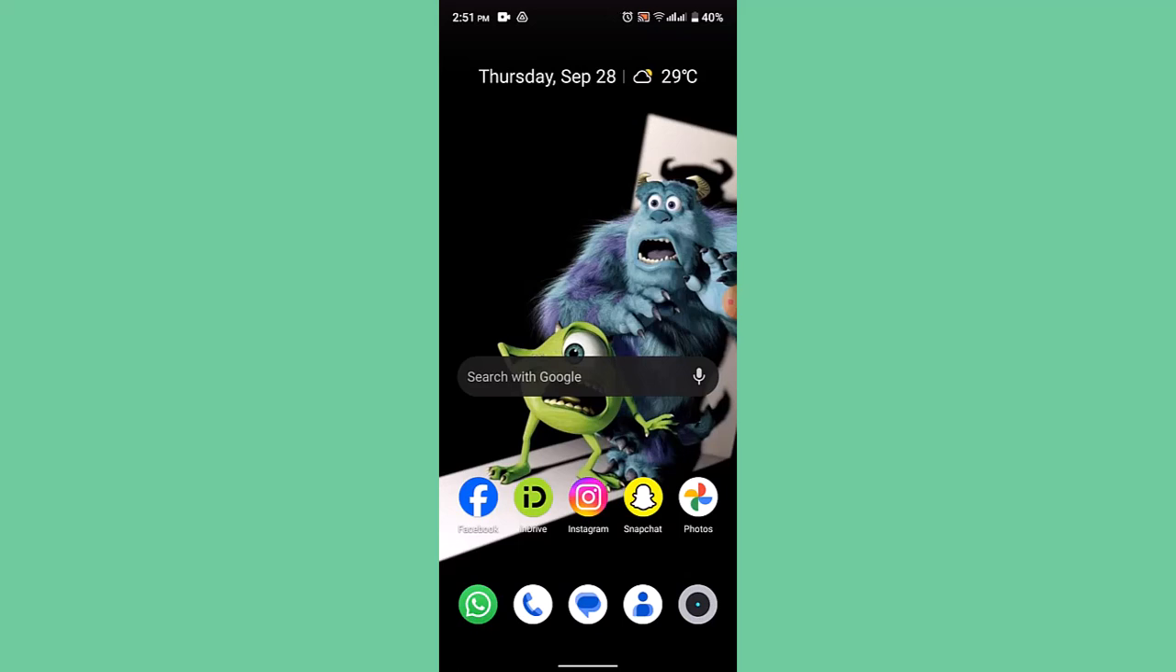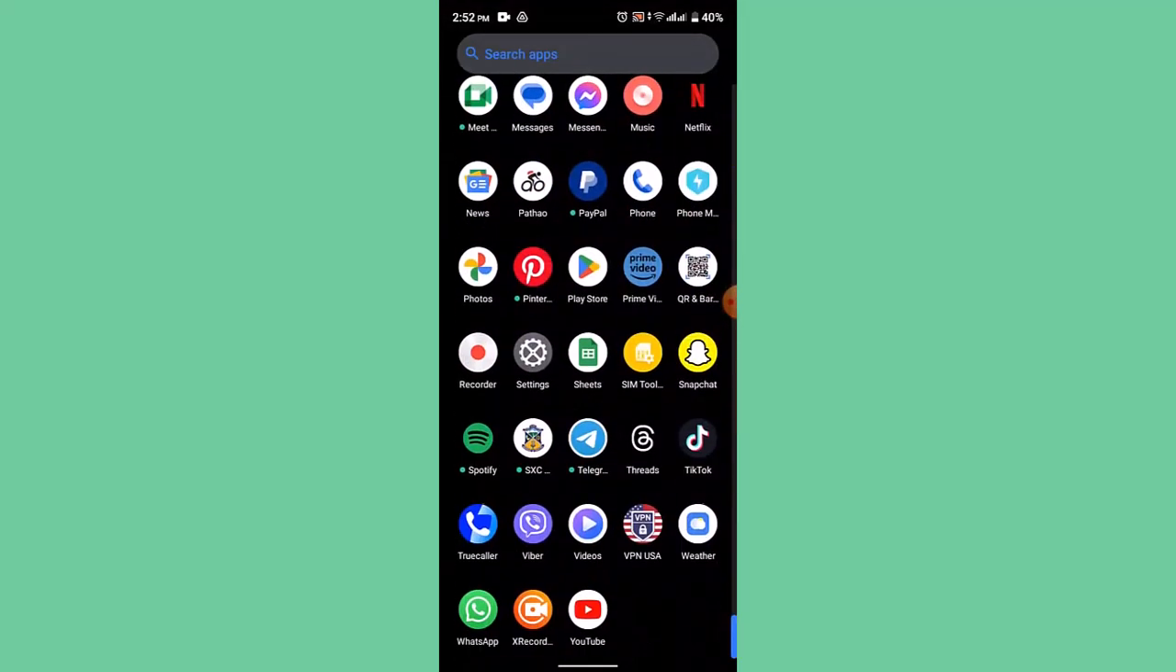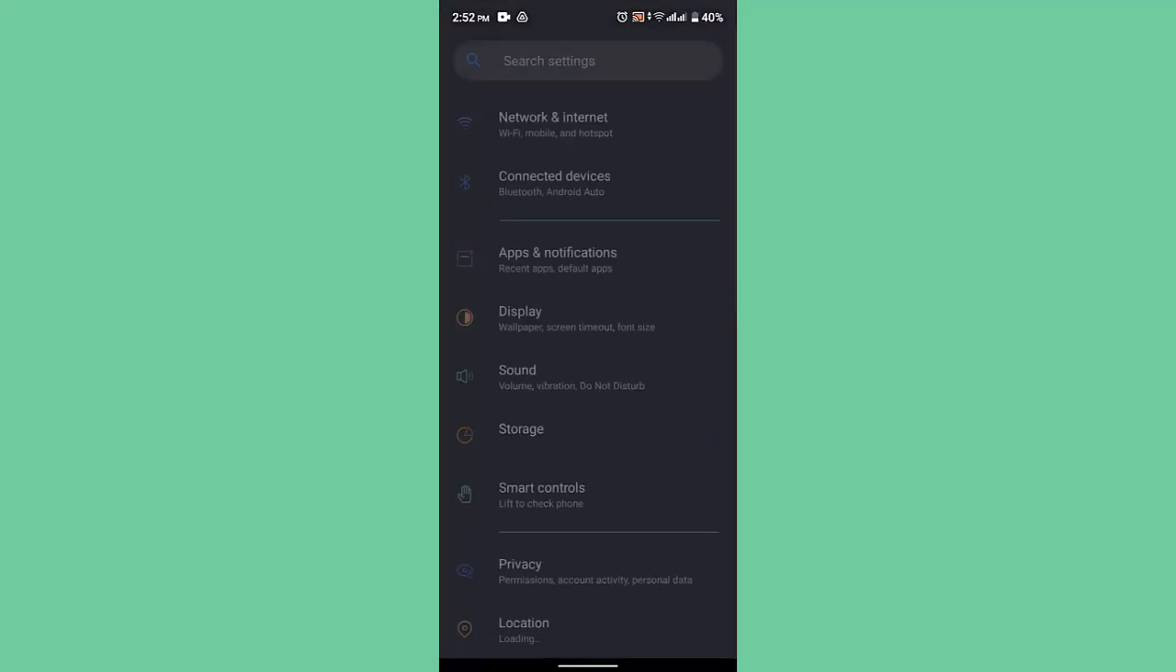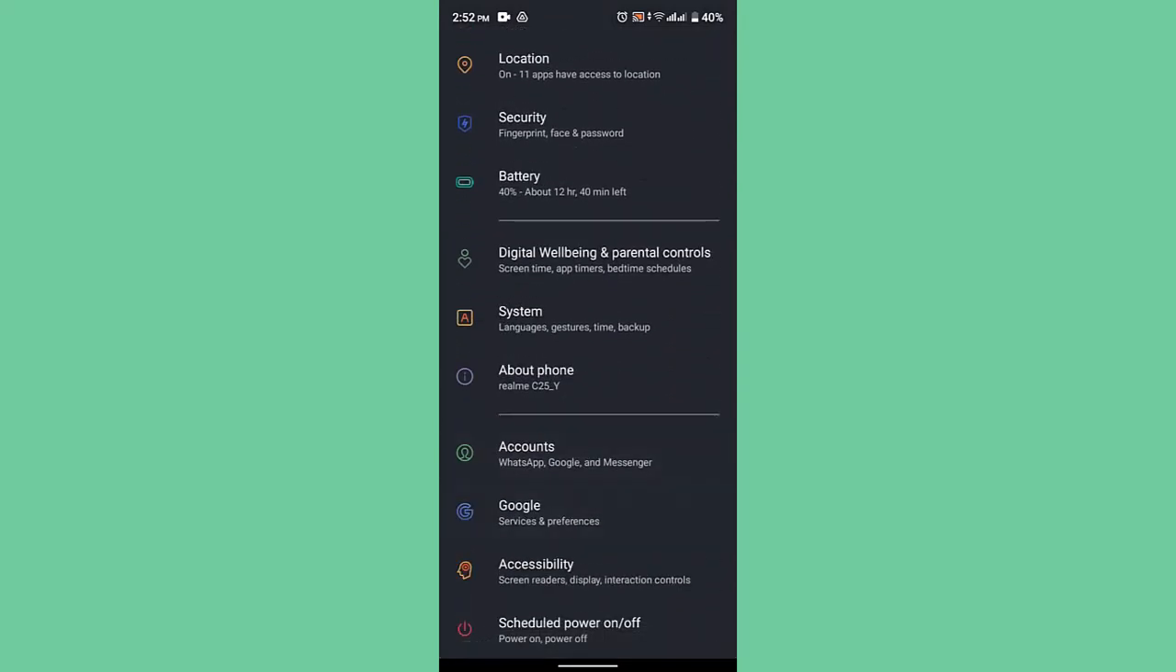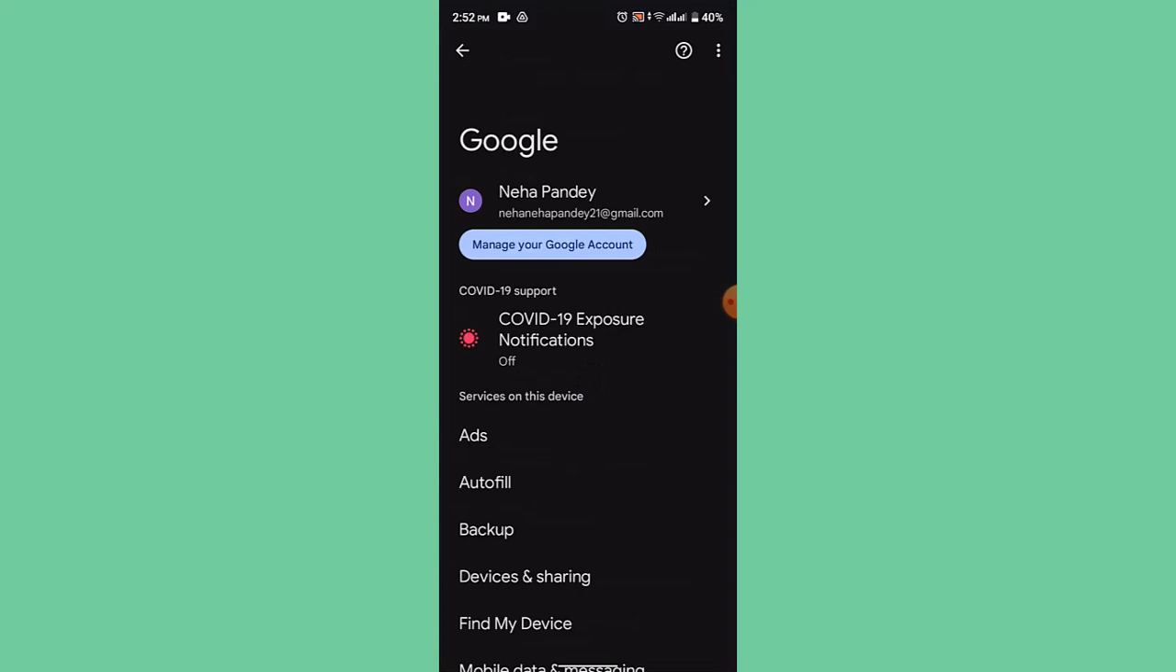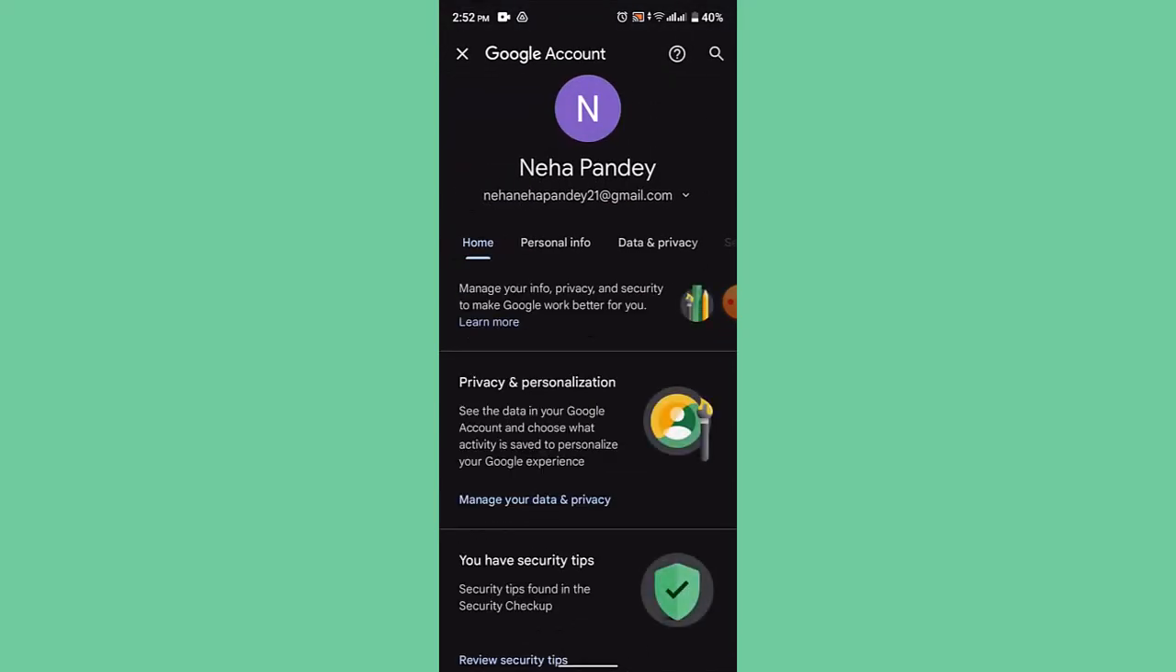First of all, step number one is you'll need to turn off your personalized ads. For that, you need to go to your settings application. After that, you'll need to go to Google. Once you've done that, you'll need to scroll down a bit. In here, you need to click on manage your Google account, which is right on top.